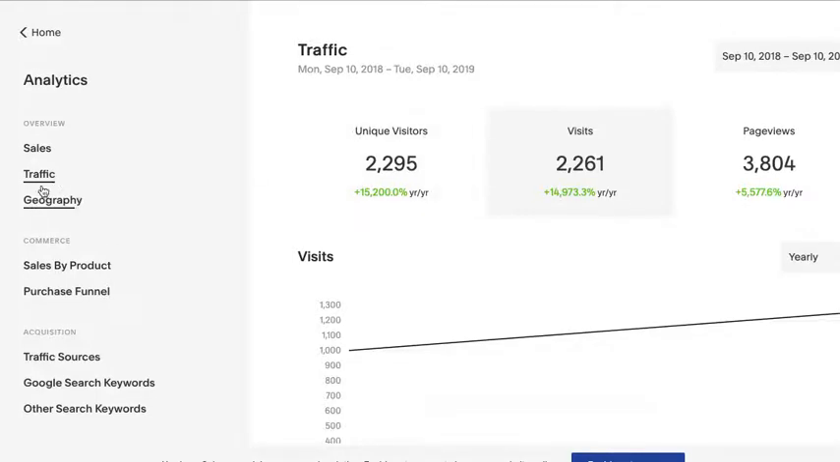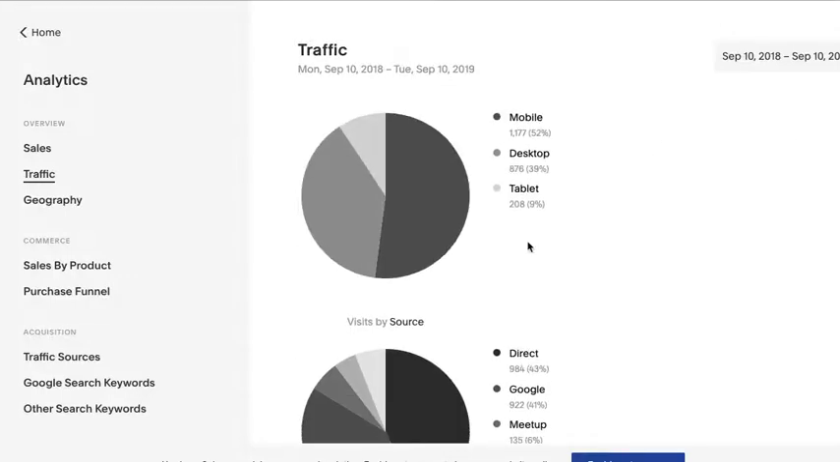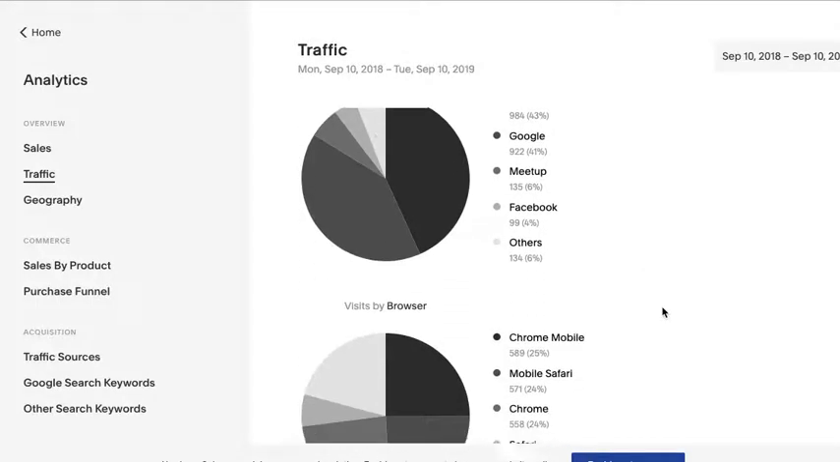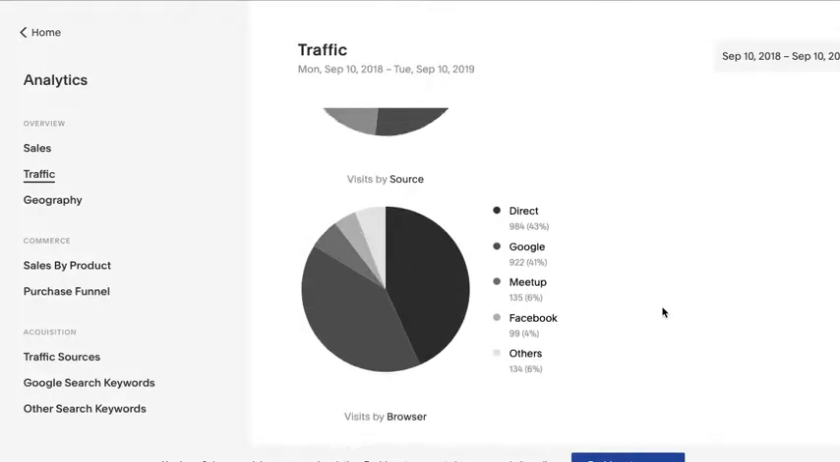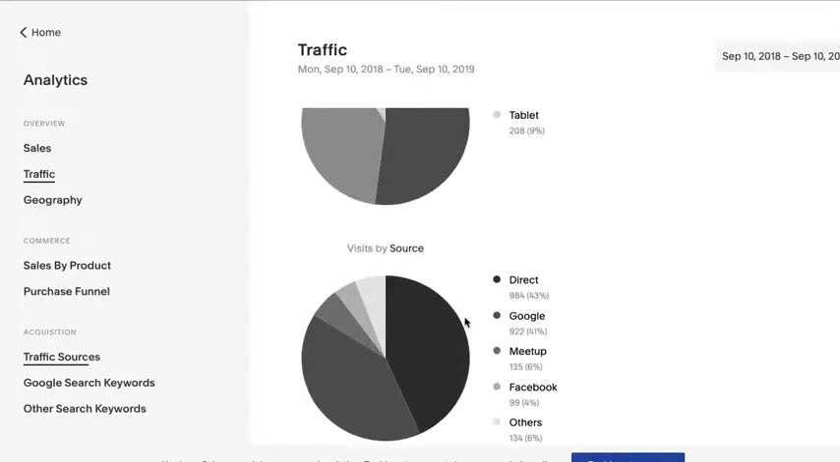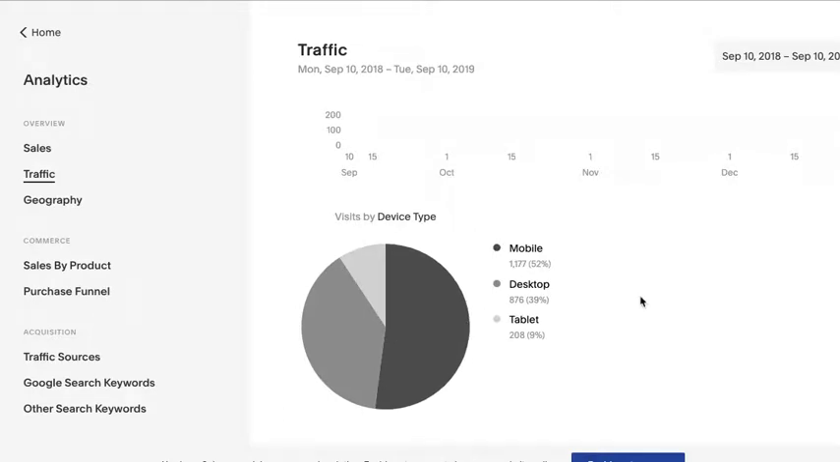So the things that were useful that will inform the design will obviously be what kind of device types were visiting the website, where the traffic was coming from, what kind of browsers I would need to support, and what kind of operating systems. So it turned out in this case the website was primarily visited from mobile devices. Therefore, this site will have to be mobile first.